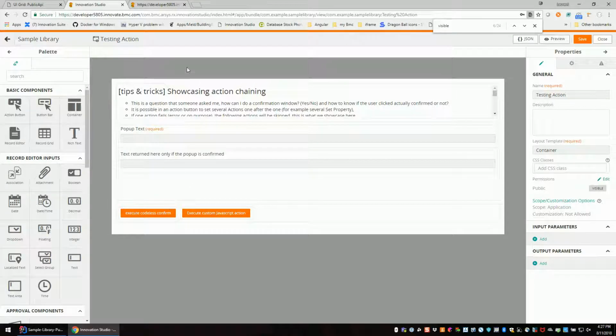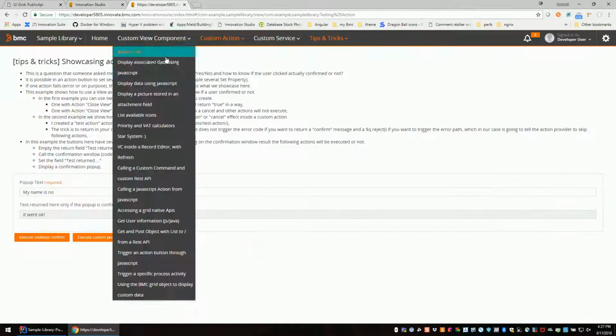So one question that has been asked, I don't remember if it was on the communities or by Dave, is: do we have a confirmation window? Like, do you really want to do that? Or what is your name? Or something, yes, no, confirm, cancel.